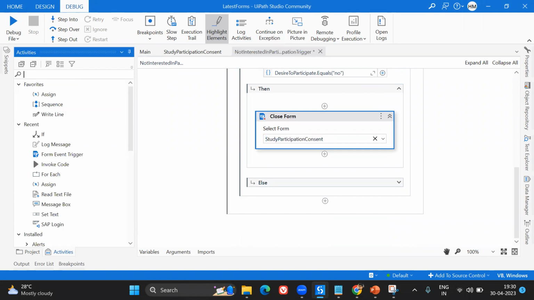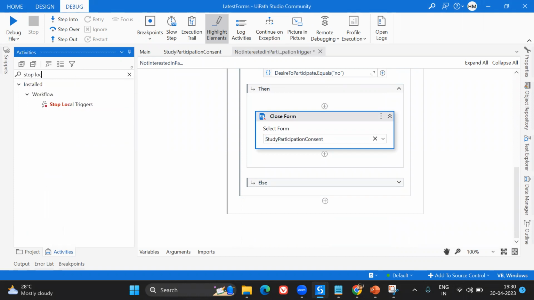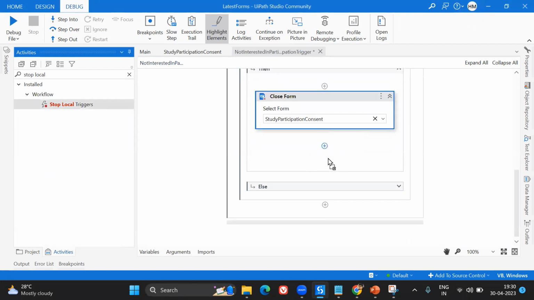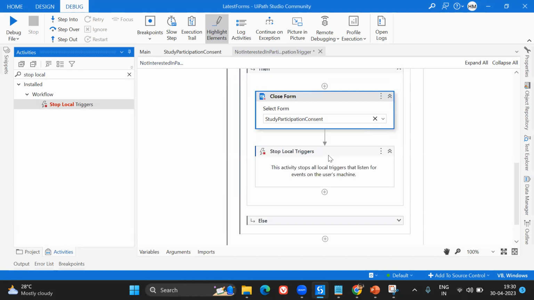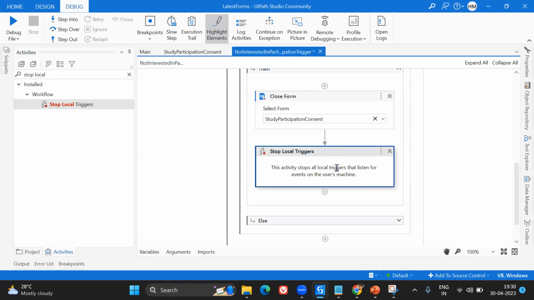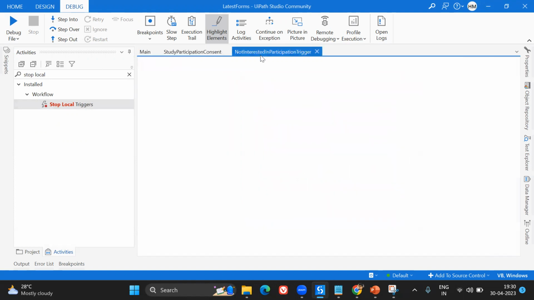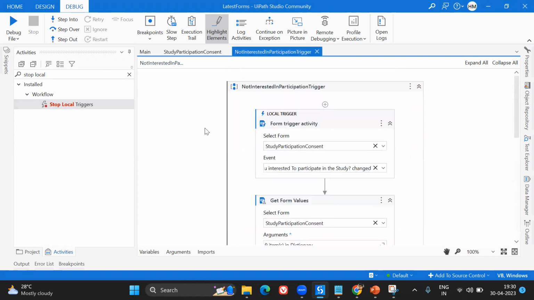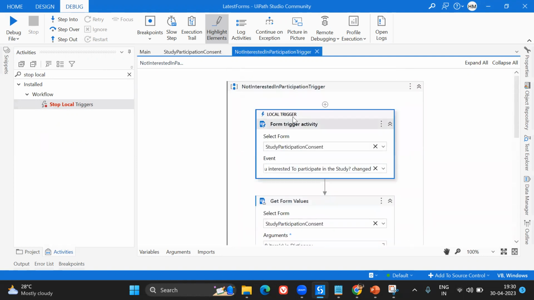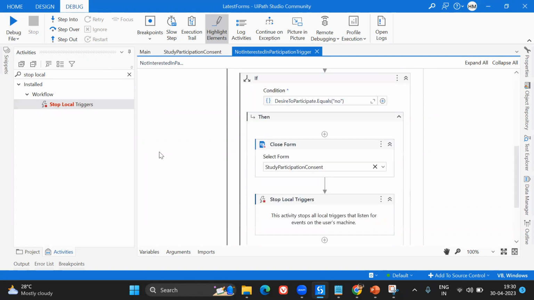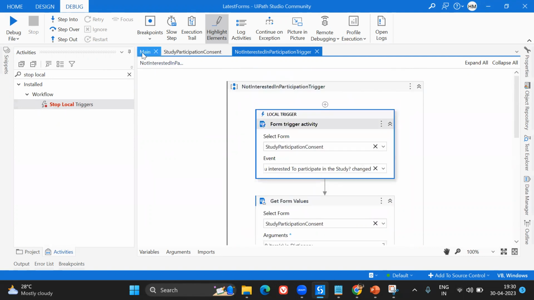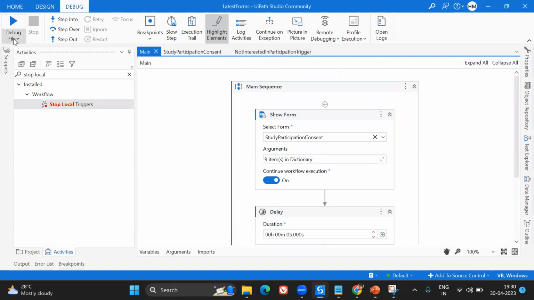After that, we will stop all the triggers. We will stop the local triggers that were running, because I will show you how these triggers are actually working. They will work parallelly. Once we give this stop signal, it will come out of that particular loop. I will show you step by step, but if I tell you now, it will be confusing. I will show you after I create multiple triggers.